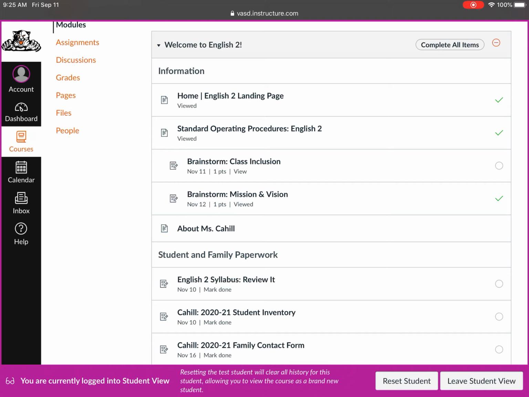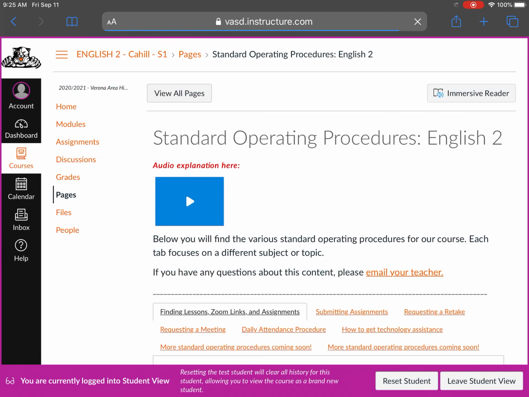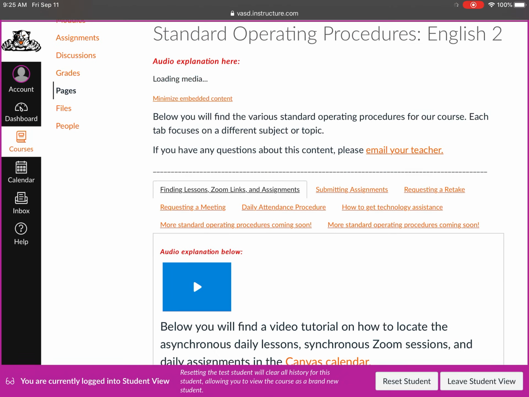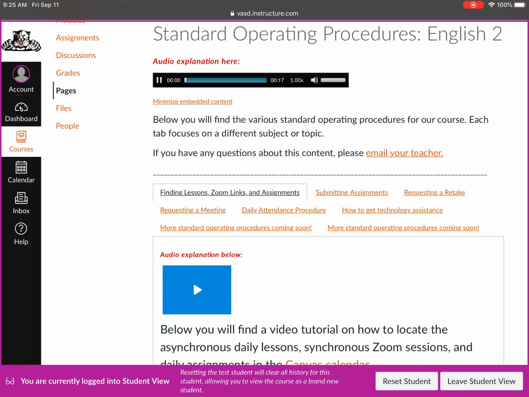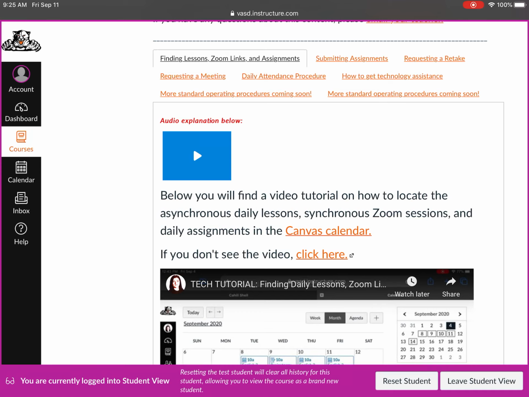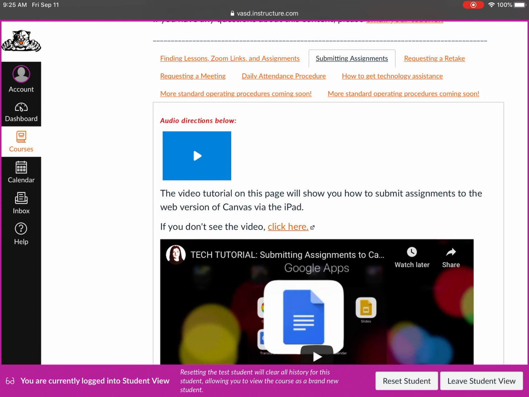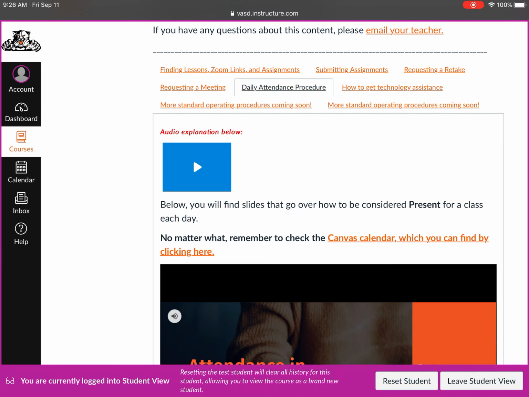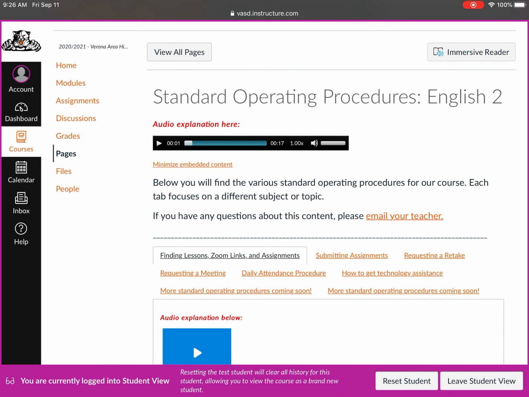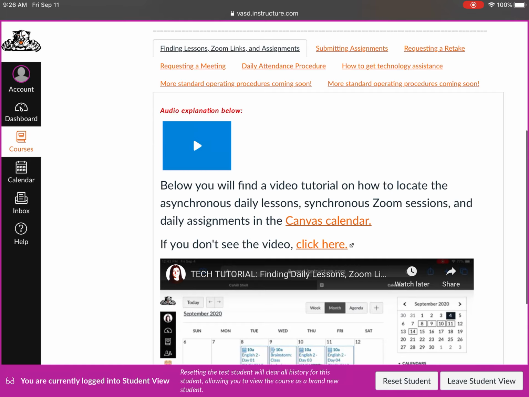We'll look at another page, the standard operating procedures for English 2. If we click on that, it will bring you to an informational page. You see an audio explanation box on this page, where I explain what the page is all about. And in this case, the page is tabbed. Not a lot of teachers will do this. I do this because I enjoy having the different setups, but you can select the different tabs by pressing the different items, and it will put different content on the page each time.